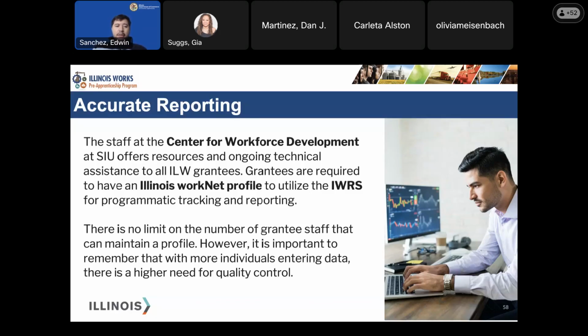However, it is important to remember that with more individuals entering data, there's a higher need for quality control. Now, grantees are advised to have one dedicated person to verify accuracy of data entry on a weekly basis and prior to monthly compliance reviews, who is not the person entering the data. Now, this ensures that the data being entered adheres to quality standards, is entered in real time, and more importantly, that deficiencies in data quality along with missing data are proactively and timely entered.